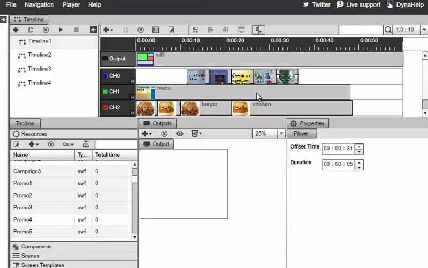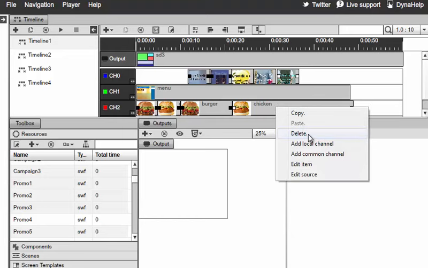One more thing I wanted to show you is that you can still hold the Control key, select resources that are on different channels, and move them all at the same time as you would expect with multi-selection. If you wanted to delete all the selected resources, for example, again select the resources you want, right click on any one of them and click on delete.